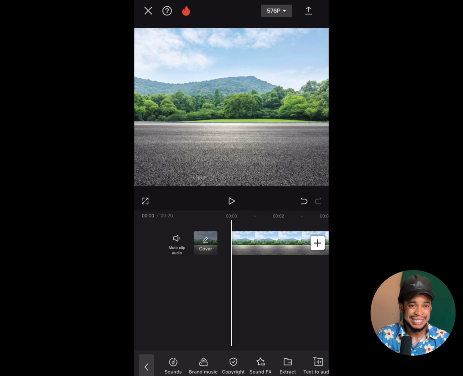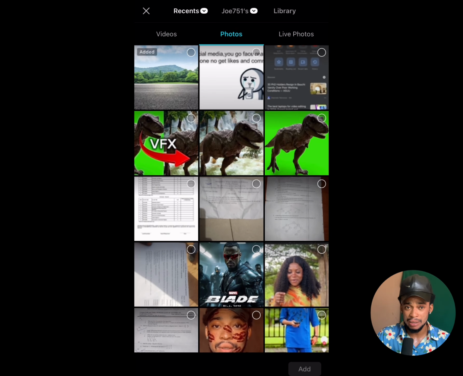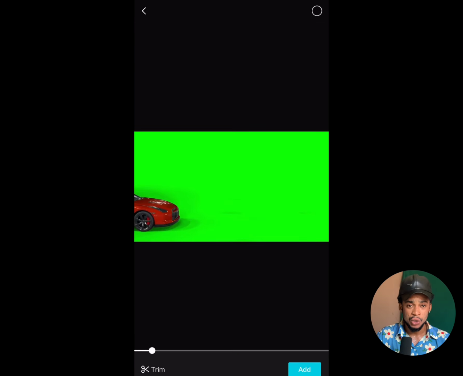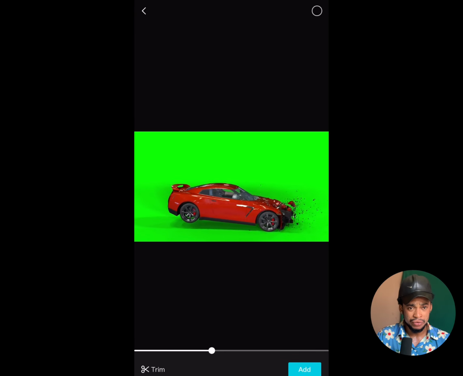Then you click on overlay. Let's go back. Look at it, overlay. You click on it. Then after which you go to video and select the kind of editing you want to do. Let's use this car first. So can you see it?